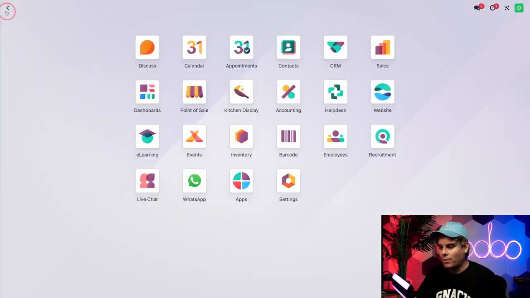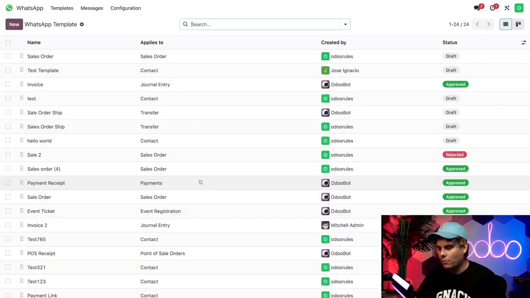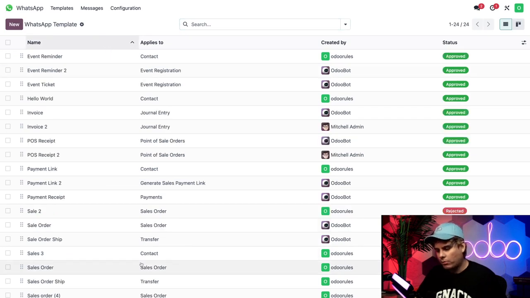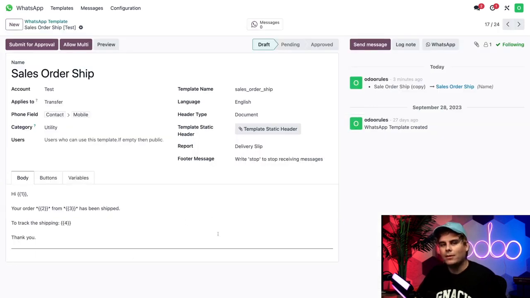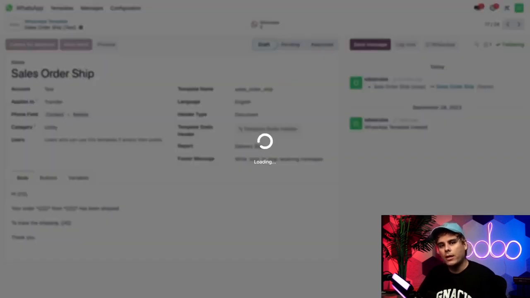Now, I'm actually going to hop on over there since it's already installed, click on the WhatsApp module, and we're going to sort these by name. All right, we're going to scroll down till we see this sales order ship because I'd like to demo something for you. Now, this one right now is in the draft stage. Now, getting this approved is simple. All I need to do is click Submit for Approval over here. Now, Meta will take a moment to approve or deny the request. It can take a bit of time, and as soon as it's done, you'll basically receive an email that it's ready and it's been made.